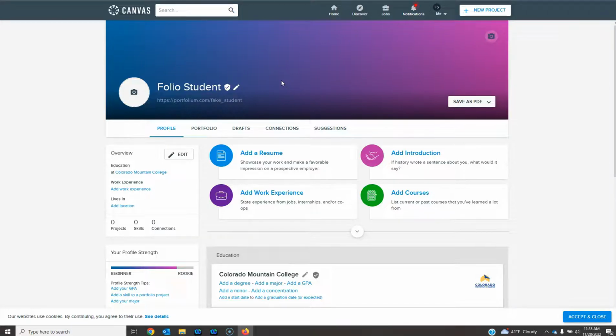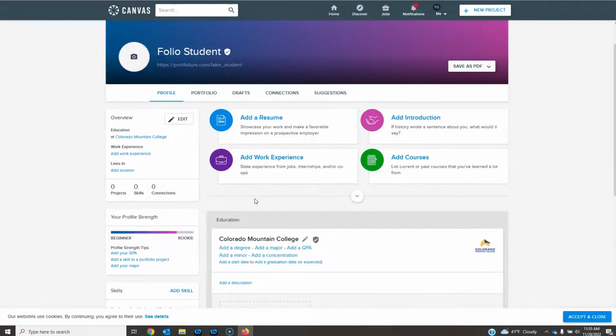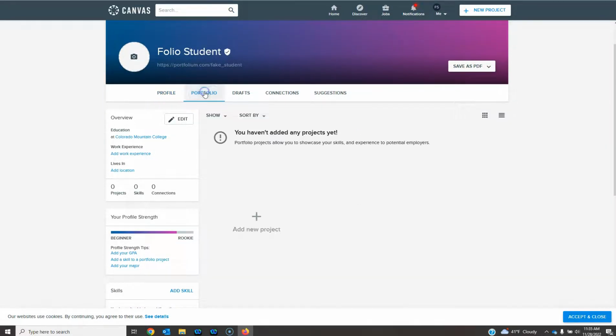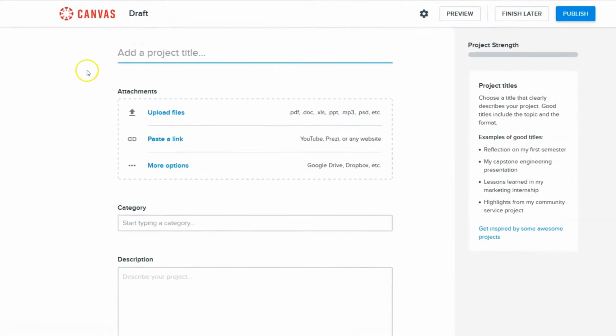And this is similar to LinkedIn Learning, if you've ever used that. You can go in and add your resume, you can add introductions, work experience, a little bit about yourself as a student. And then you want to go to Portfolio, and this is a place to add a new project. And this is what you're going to be submitting your homework or your projects or your group work or whatever you happen to do within your program.